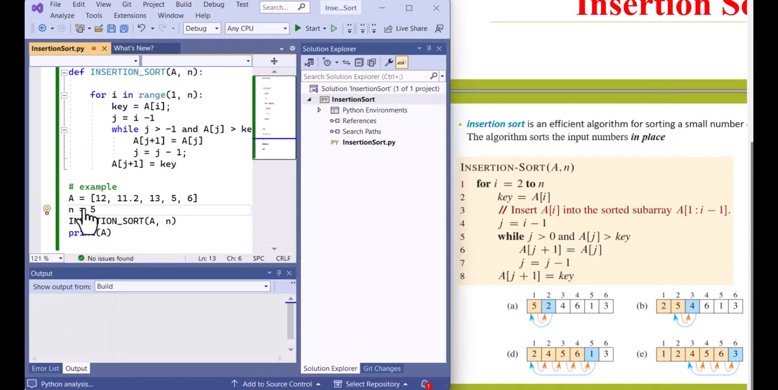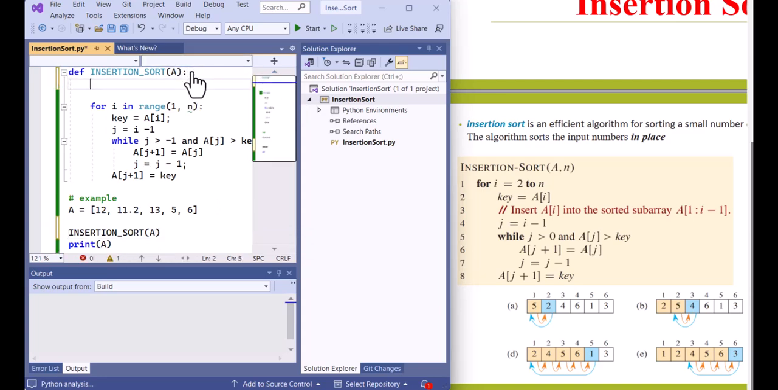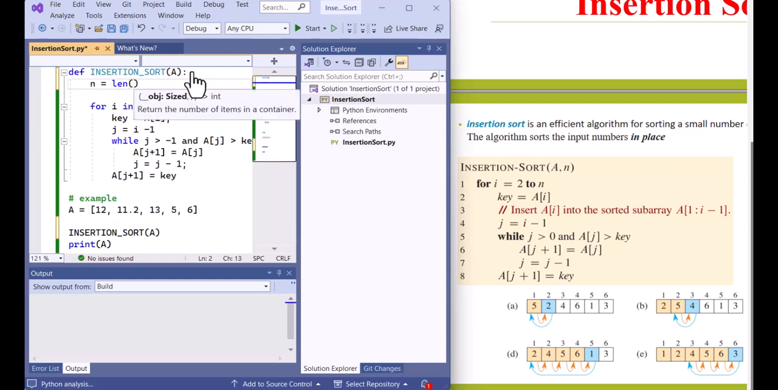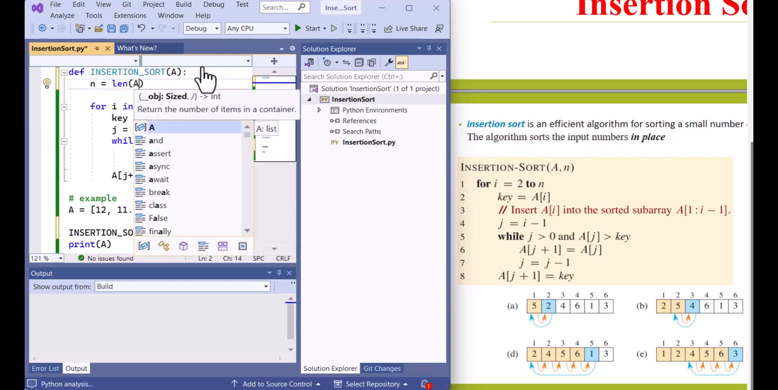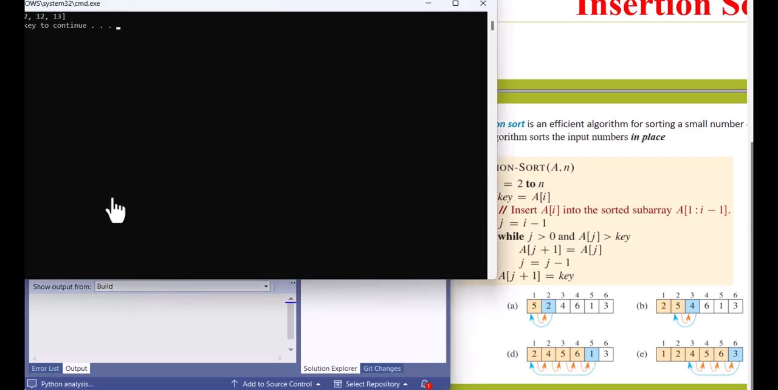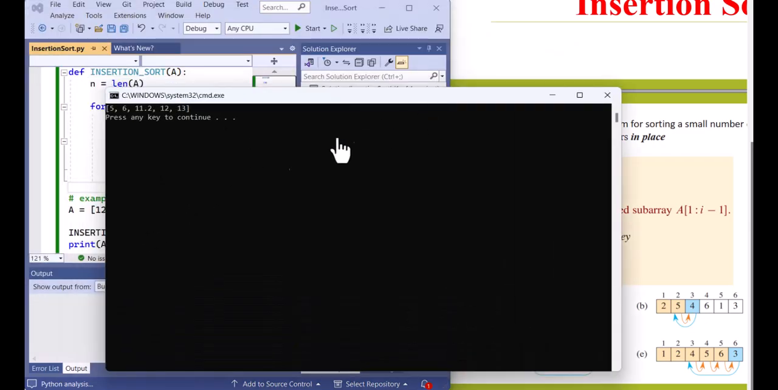For this, we may just delete this. We don't give input. And inside of the function, we just write n equal to len. In MATLAB, it was length, len of A. Now, again, control F5, and we can see that algorithm is working.